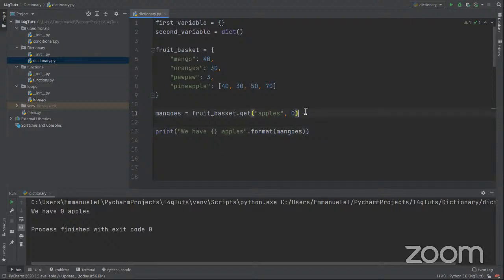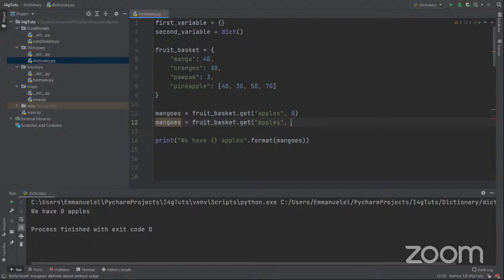So we have moved from using the normal indexing, which is this, to mangoes, which is, sorry.